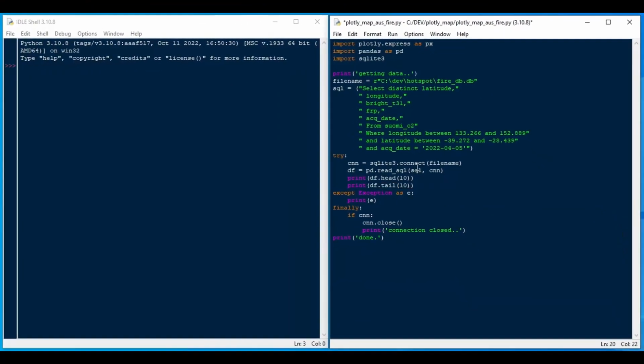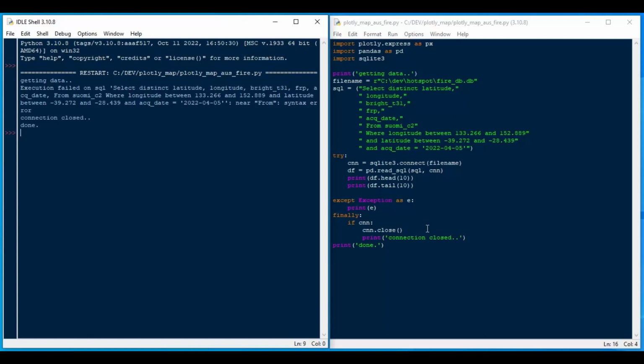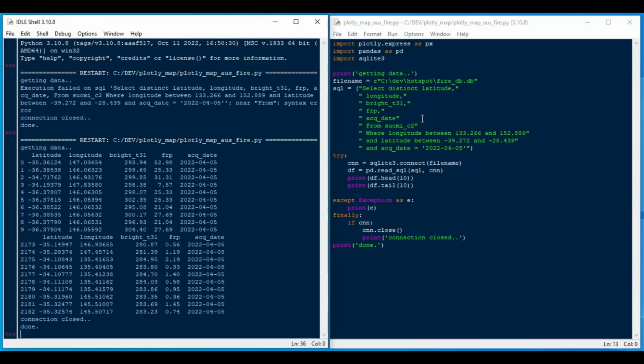And so just to see what's in there, we can print the top 10 and bottom 10 records of our data set that comes back, and we'll do that now. Uh-oh, looks like I did get an error, and so we did need that try, except, and finally in there because it looks like I have an extra comma after acquisition date there before the from clause in my statement. So I'll fix that comma and I'll hit F5 again, and there we go.